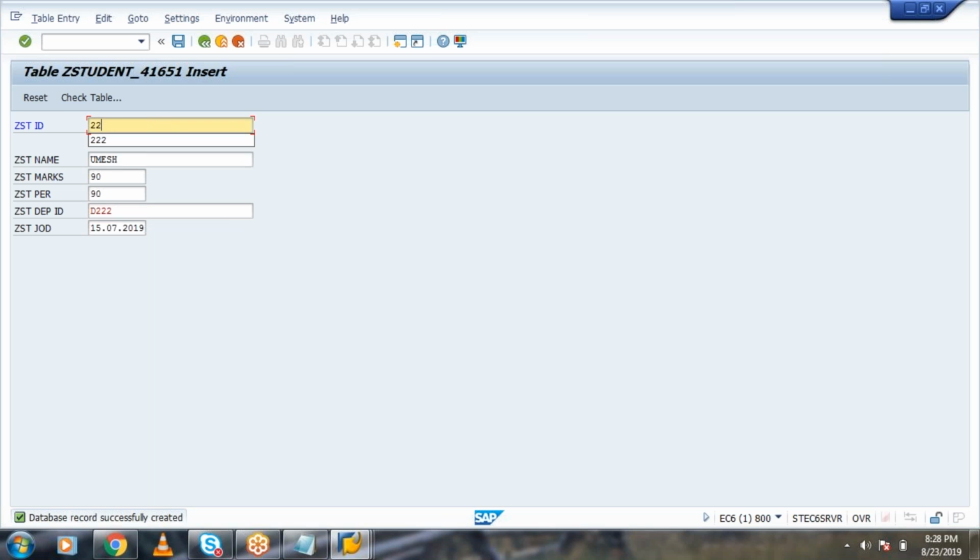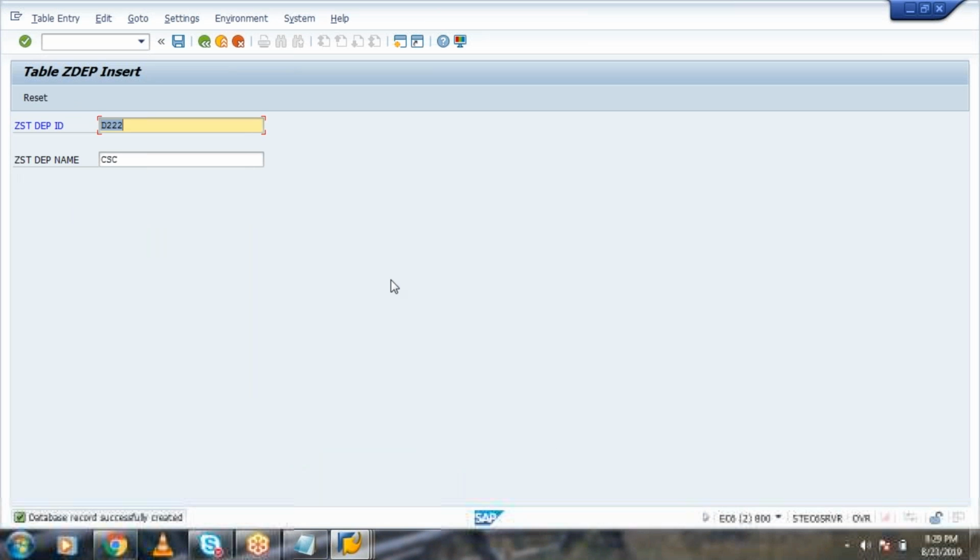I'm going to give D333, and Anil 80, date same. I'm going to save. I got the error. What error did I get? D333 entry does not exist in the check table ZDEPARTMENT. So first of all, we need to save the entry in the department table. Then only this entry will save here. Otherwise, it won't save.